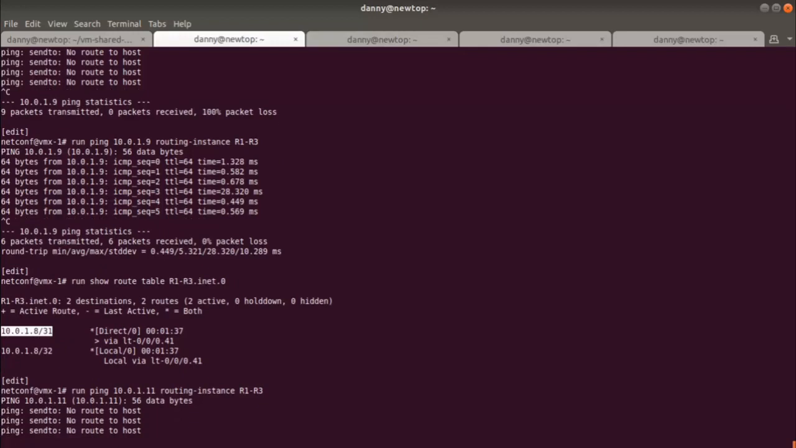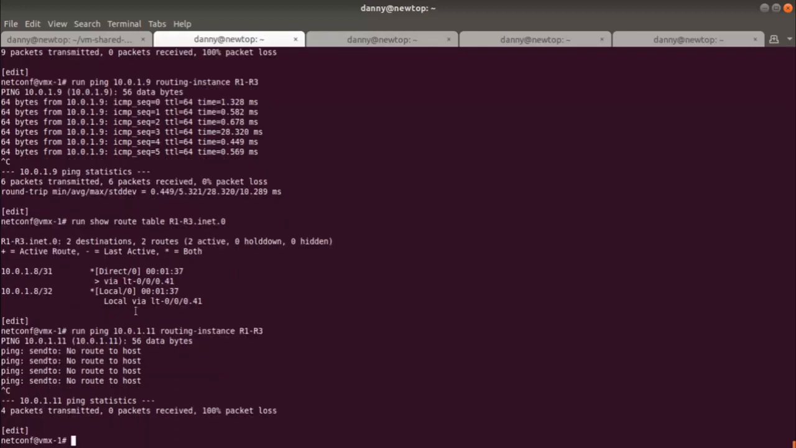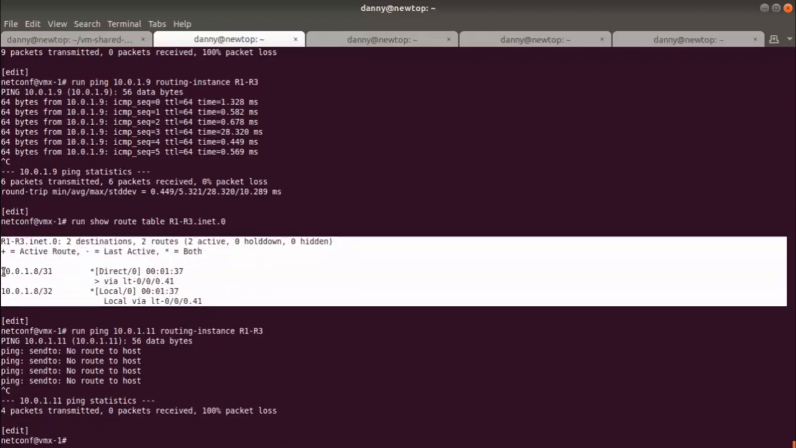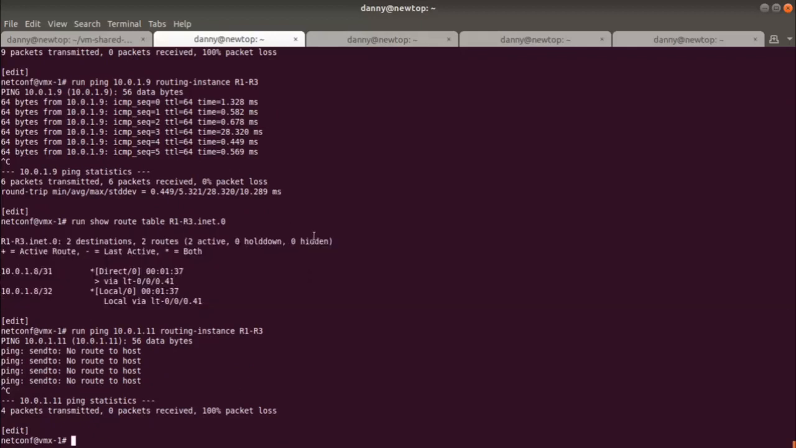No, we can't. And obviously that's because the routes facing R4 are not present in this routing instance. So what you can do here, instead of moving that interface into the routing instance, if that interface had to stay in a different routing instance or in the master routing instance for some reason, is copy the interface routes into this specific routing instance. And we can do this using a rib group.